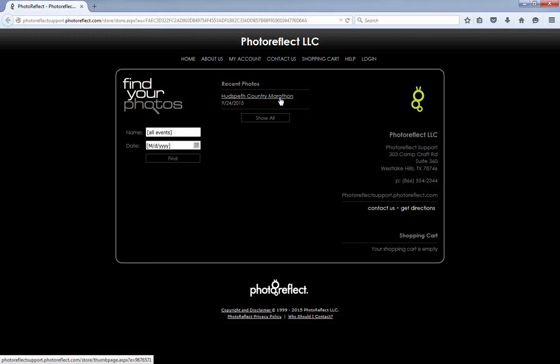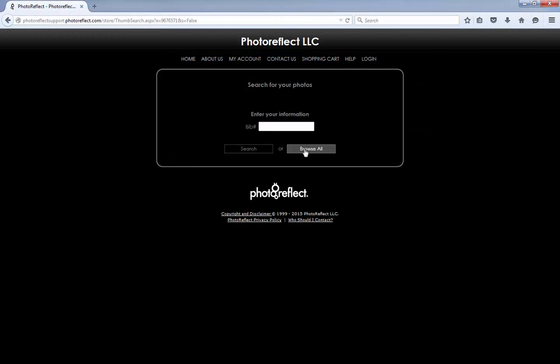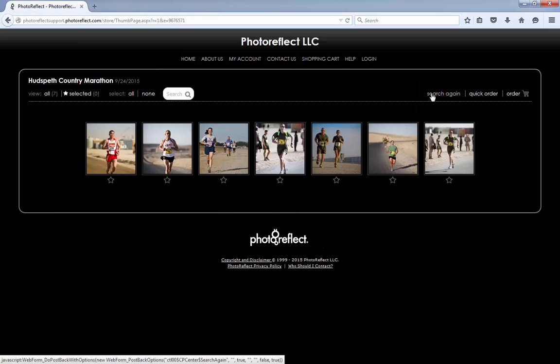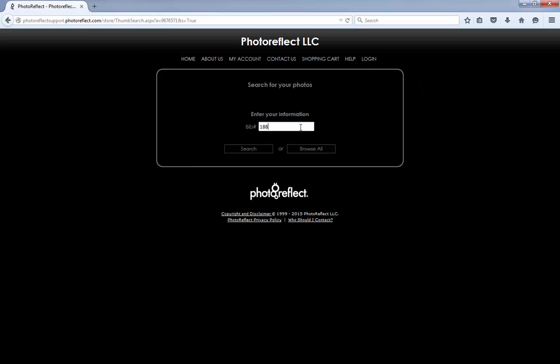and we can see how this feature will work on the store. As you can see, we are prompted to enter in our bib number, or I can click Browse All to view all the photos in this event.